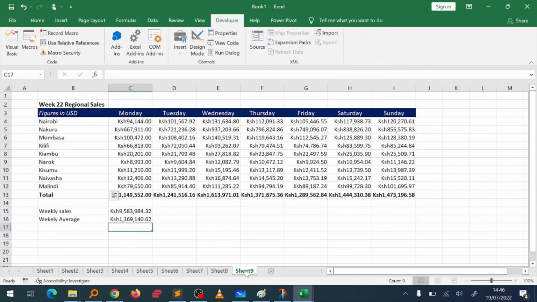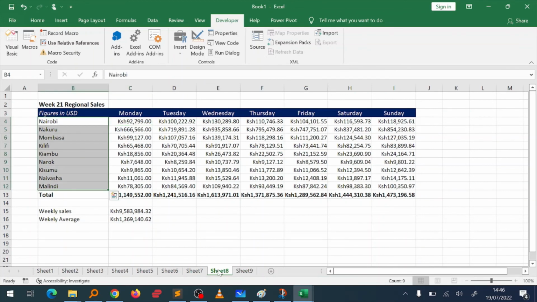Okay, and that is how you use macros to get everything to look the same. If it's some repetitive thing that you always do, you can just use macros to make the task very easy to do. Okay, and that's the end of the video.